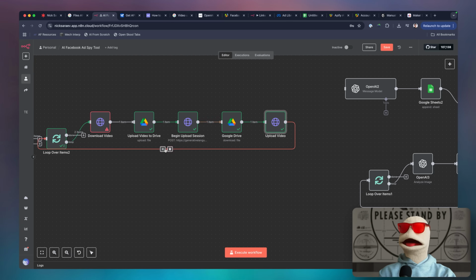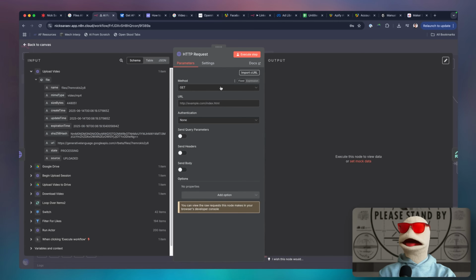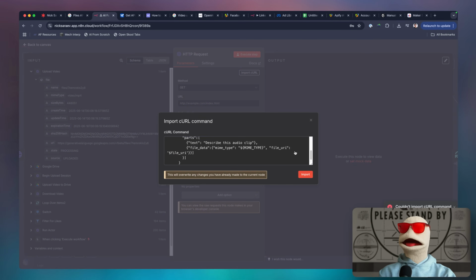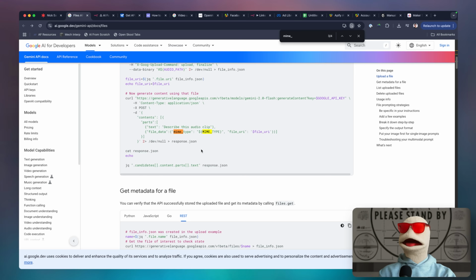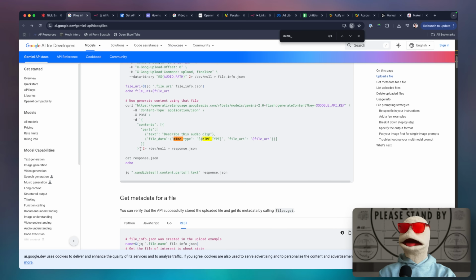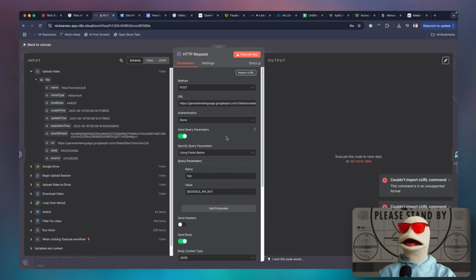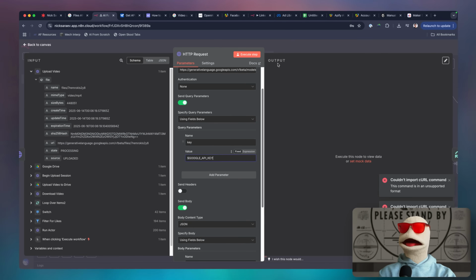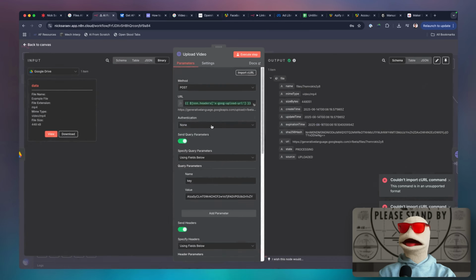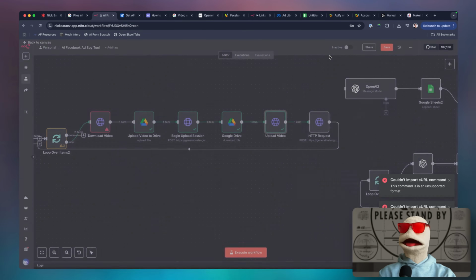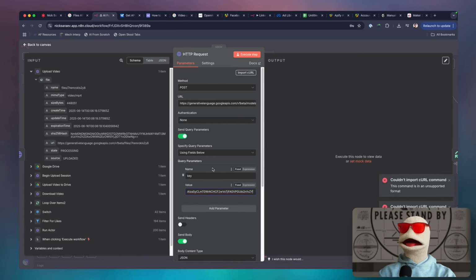Let's just feed in one final HTTP request. Import the curl. Apparently it's in an unsupported format. Why? I don't know. I have no idea. Maybe we gotta get this in here. Nice. We need the API key from the previous node. Let's go back here, copy that in. Now paste this in.